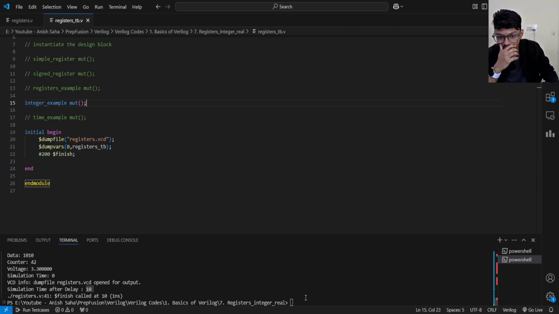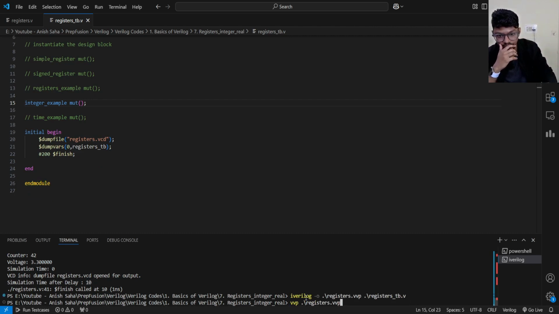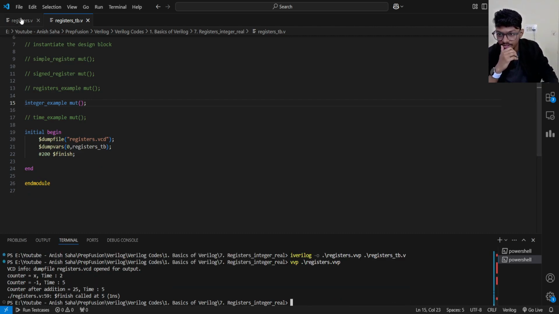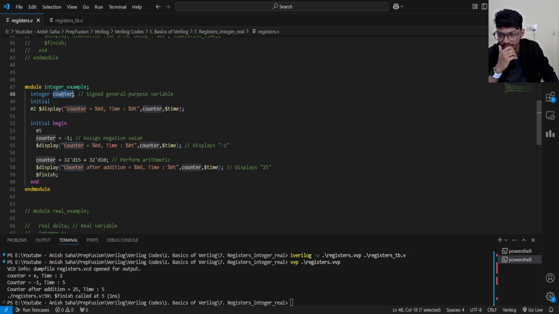So if I recompile it, it is getting compiled. So what am I doing here? First I am declaring a variable counter of integer type. Then I'm displaying the value of counter after 2 units of delay. Currently I have not changed anything in the counter, that's why it displays x. As we know, the default value of reg is x, and integer is also a reg data type, so it will give me x at time 2. The current time is 2, that's why time 2.